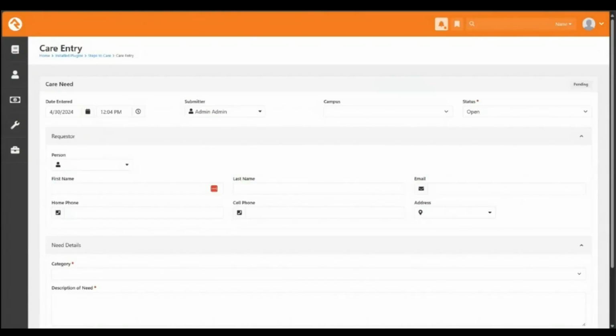And so we're going to go through a scenario where Betty Rubble called the church today and let us know that her husband, Barney, was admitted to the hospital last night for chest pains. We want to make sure that the staff and church members who know Betty and Barney know about this and are able to keep up to date with any new information regarding this situation. In order to do that, we're going to create a new care need.